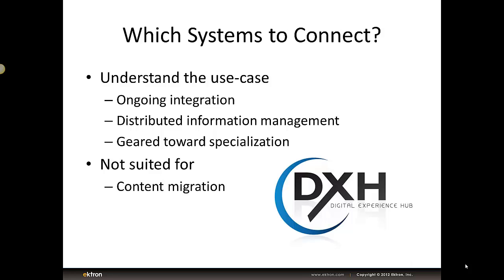However, I would not recommend the Digital Experience Hub to do something like content migration. That's not to say that it's not capable of doing that, but the level of effort that it may take to go into writing a custom connector to move the data over just for one time is probably larger than you would want it to be. It's really intended for continuous integration.